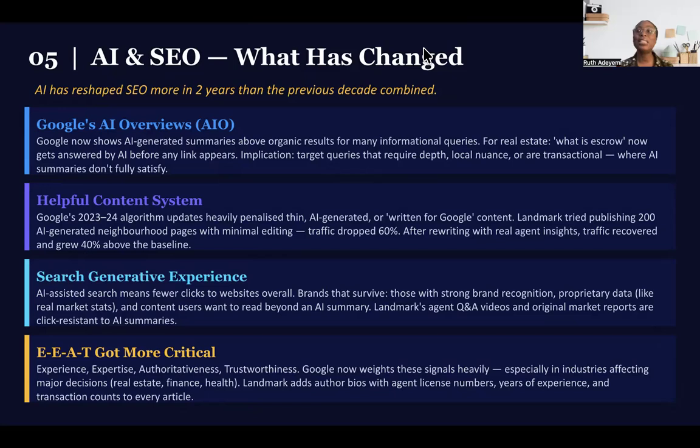And EEAT is even more critical now more than ever because everybody is AI everywhere. So what will separate your content moving forward is if you're writing content from a place of experience, you're writing content from a place of expertise, so you really know what you're talking about. It's not AI feeding us information. You speak authoritatively in your content, and we can trust you. How can we trust you?